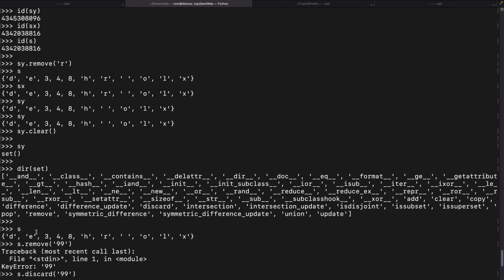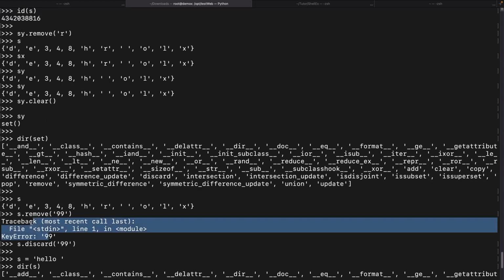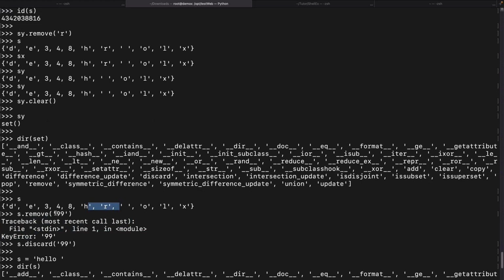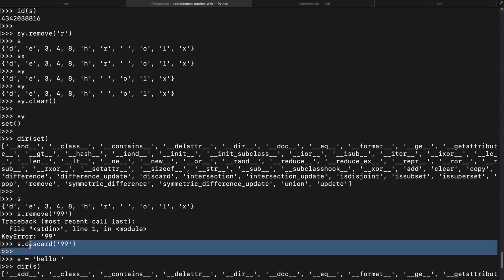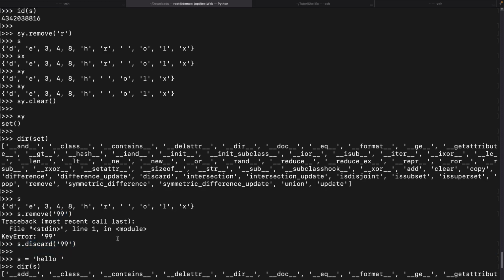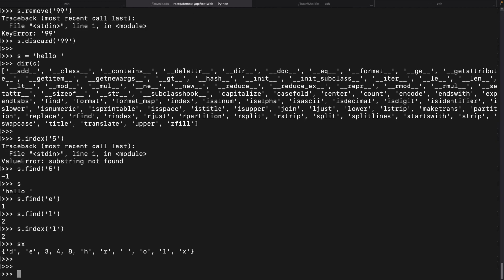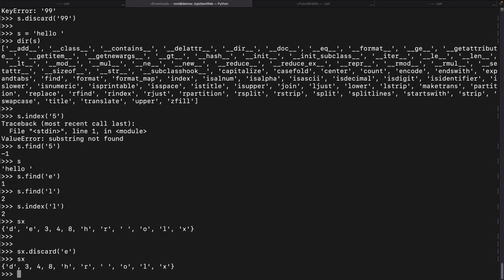In the same way, we have discard and remove. Remove throws a clear error if the element you are trying to remove is not available in a set, whereas discard does not produce any error. Instead, it returns None if the value is not available. For suppose, check sx.discard of e. Now e is gone. Okay.